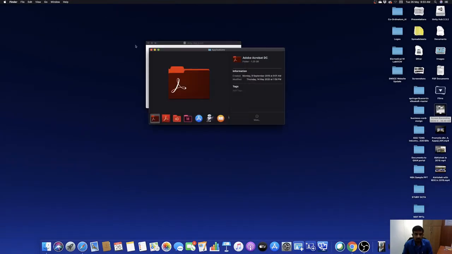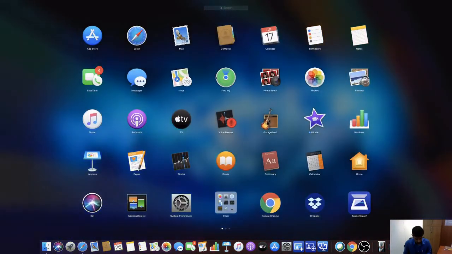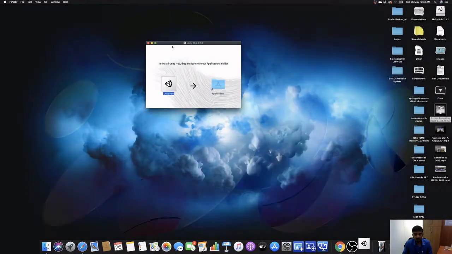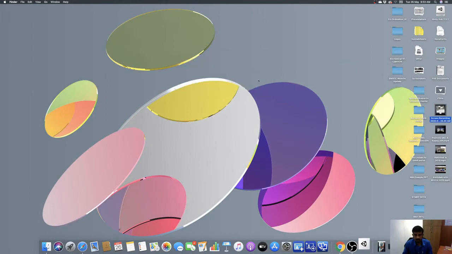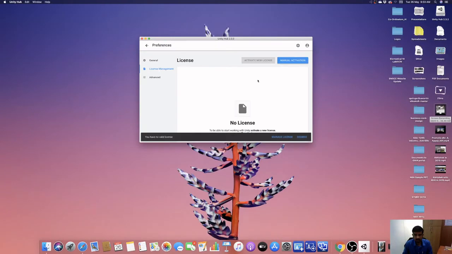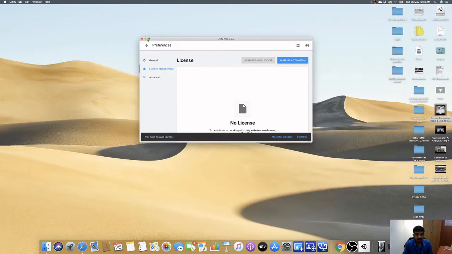Once you do that, you should be able to see it, and after that you can go to the application, then type Unity Hub, click on that, and you should be able to start. Then say open. Yeah, so this is how it looks at the initial part of your screen.